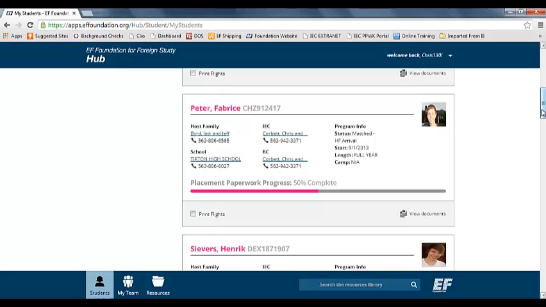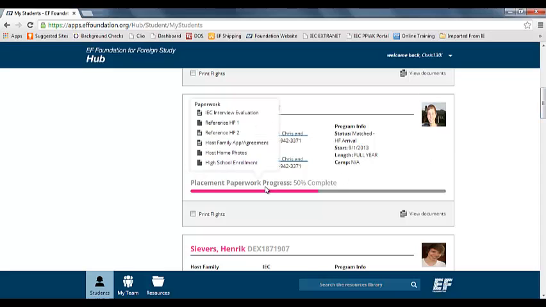If there is some outstanding, you will see that the bar is partially gray and the percent of paperwork that is done for them is listed. If you hover over the bar, a box will pop up with all of the host family paperwork for that student. Any paperwork that is blank is still outstanding.